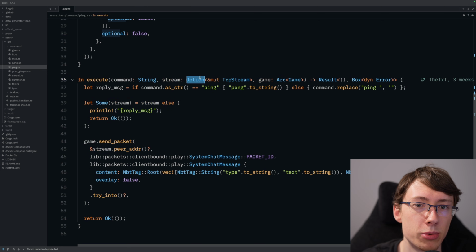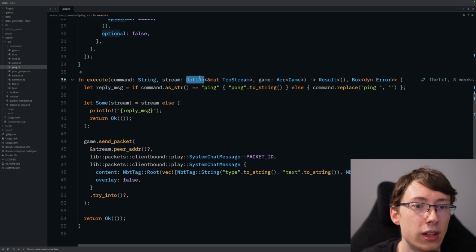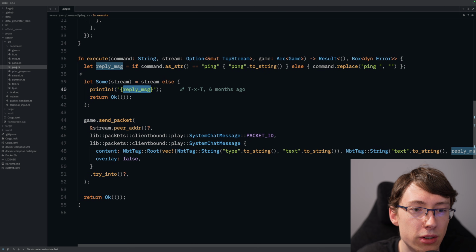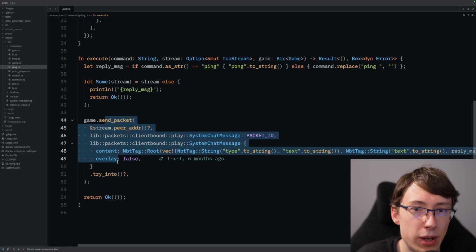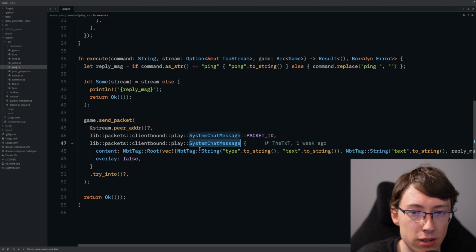Right, we look at the stream. The stream is just an option because you can send commands from the console, and in this case there is no stream. So we just print it out to the console, or if there's a stream, we call this game send packet again with the system chat message.